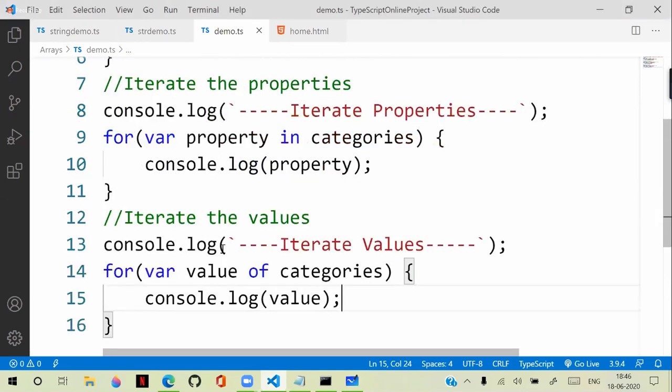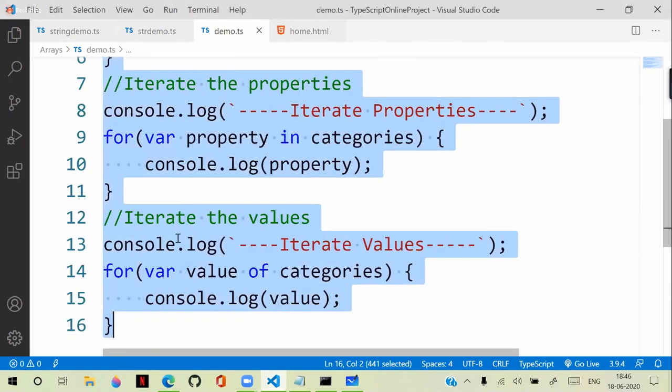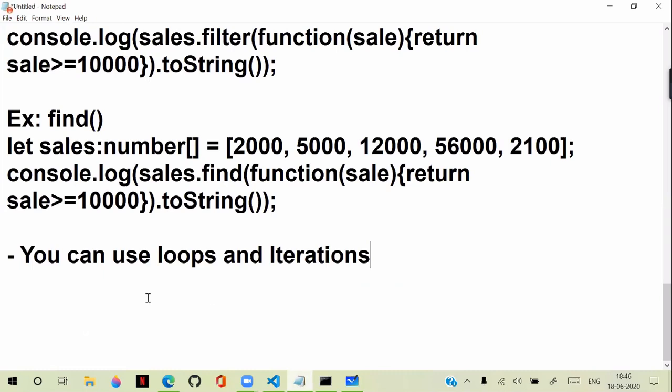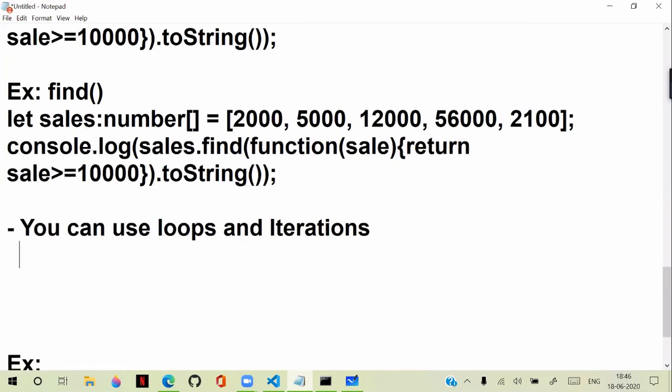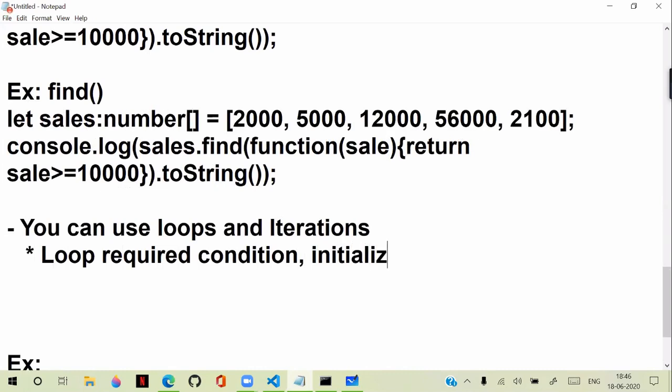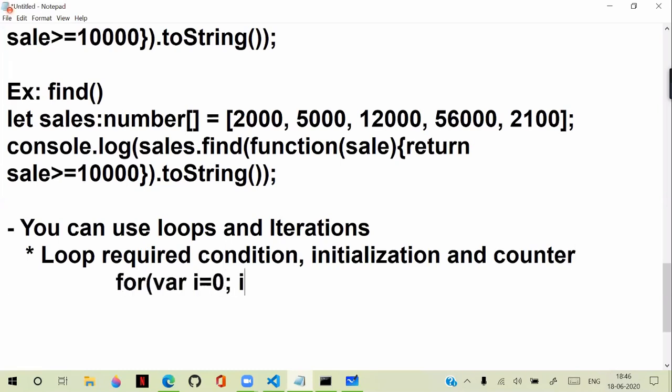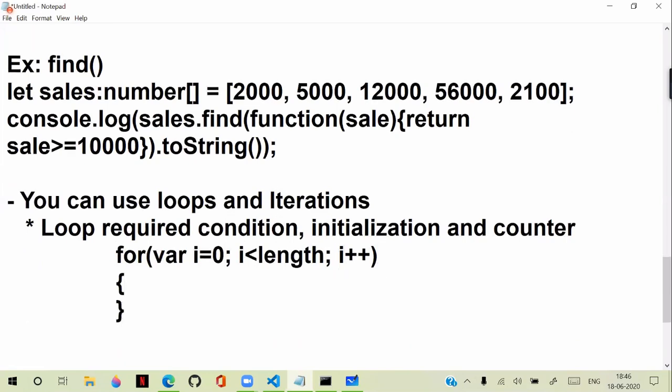Actually, by using the in operator, this is an example. In this example, we have all the options, loops and iterators. Generally, how do we define the loop? The point is, a loop requires a condition, initialization, and a counter. Generally, we write for where i is equal to 0, i less than length, and i plus plus, like this. We need to define it in this way.